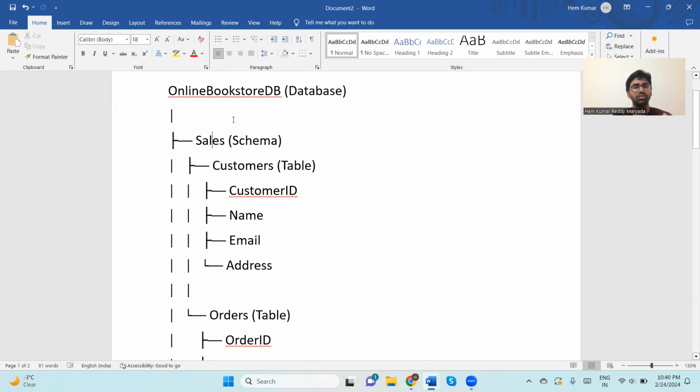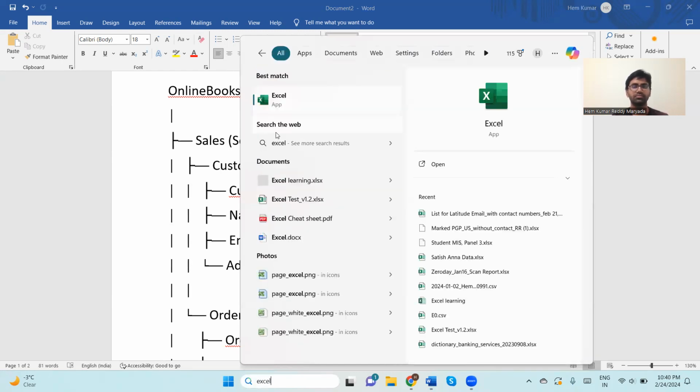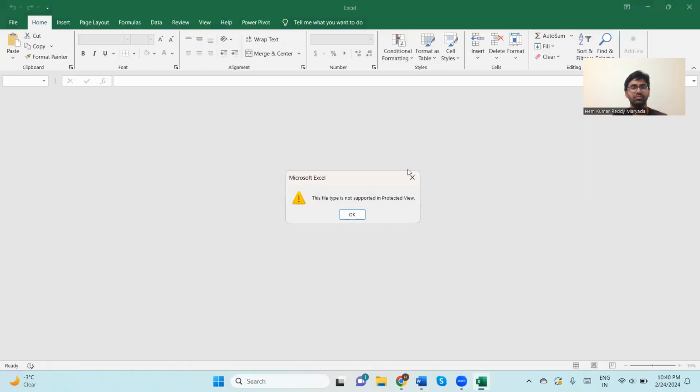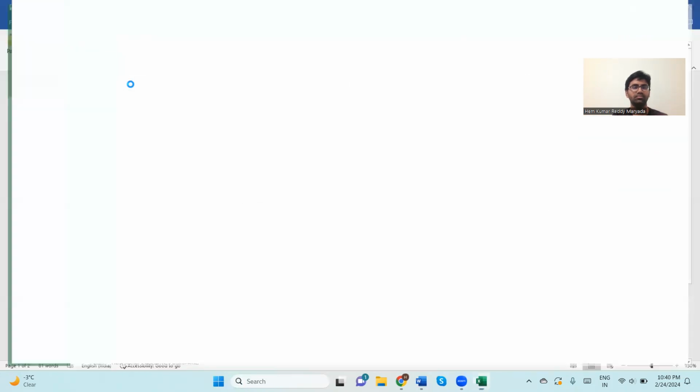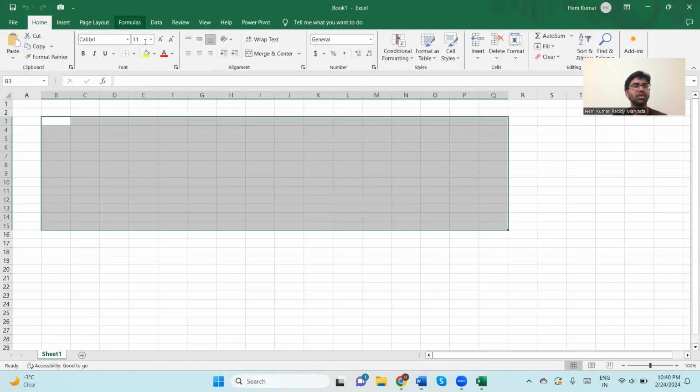Further drilling down in this sales schema, I have customers as a table. A table has rows, right? You know rows. Rows are very much like an Excel file. My Excel takes some time, sorry. So tables are like this.